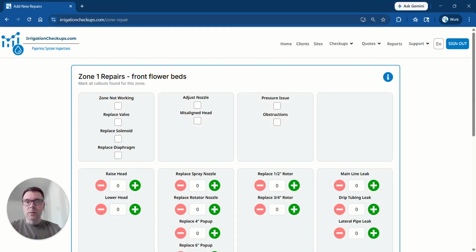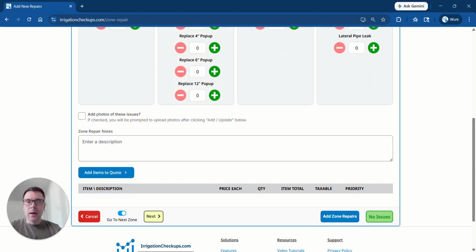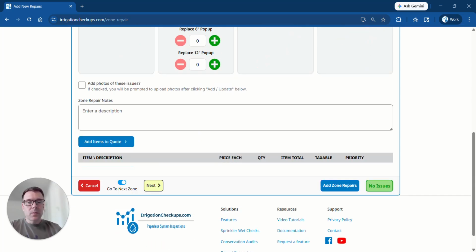So let's say zone 1, which is our front flower beds. Everything looks perfect. All the heads are spraying correctly, there's no leaks. And so we have this new button at the bottom called No Issues. Previously we had a skip button, which has now been moved over to the left side of the footer. And instead of saying skip, we say next, because we actually want to positively say that we have checked this zone. So by clicking this No Issues button, it's going to toggle the shield for this zone green, and that will be recorded that yes, we did look at this zone and there's no issues.